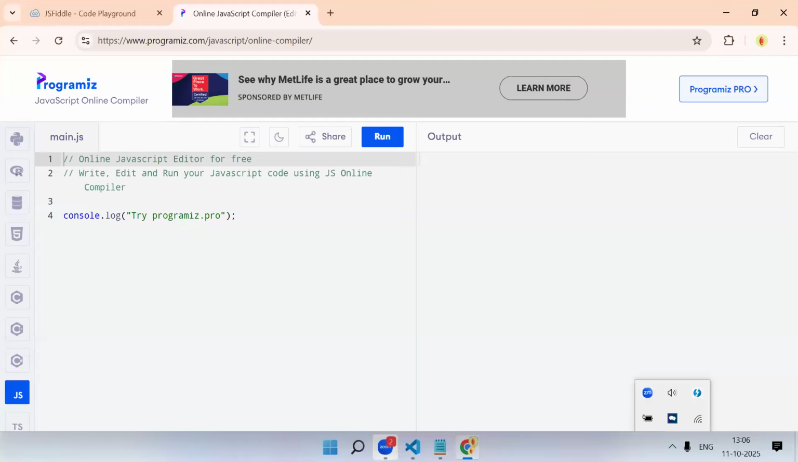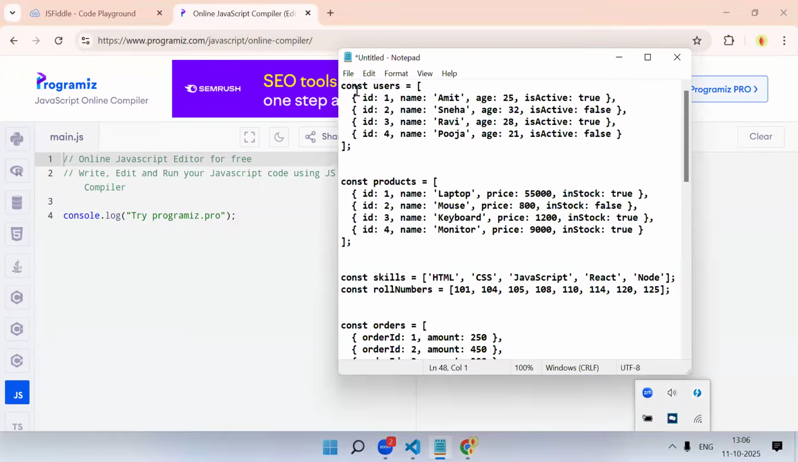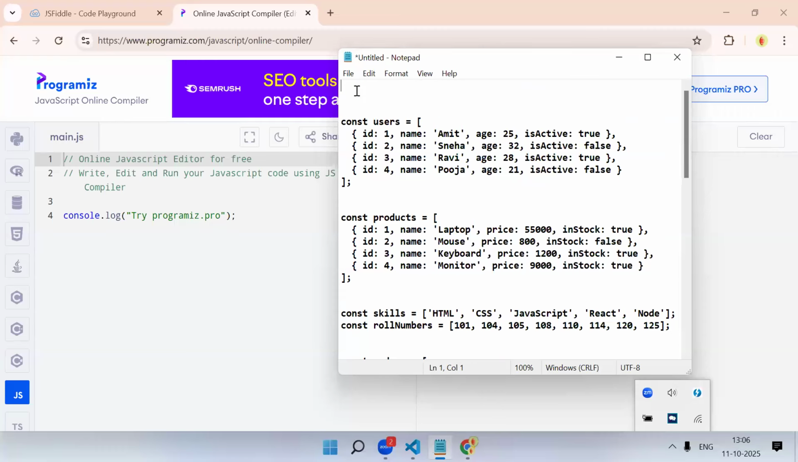So basically what we are going to discuss is array methods. Everyone knows that whether we are working or giving intros, there are methods which we use during development also.